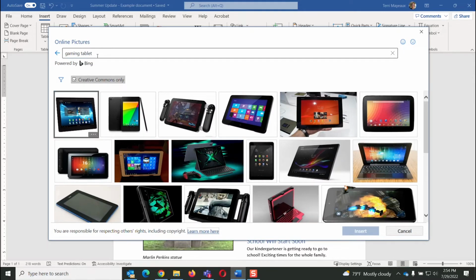Now notice, besides saying that it's powered by Bing here in the upper left, it also says that it is Creative Commons. Now Creative Commons, if I come down to the bottom left, it says that we are responsible for respecting others' rights, including copyright, and Creative Commons gives you the confidence that you are in fact respecting copyright when you add in pictures. We have checked Creative Commons only because that seems like a really good thing to do.